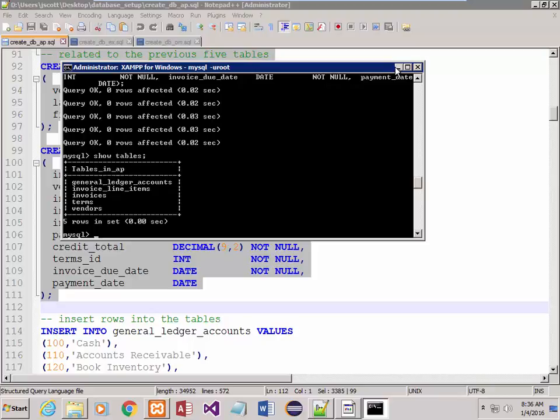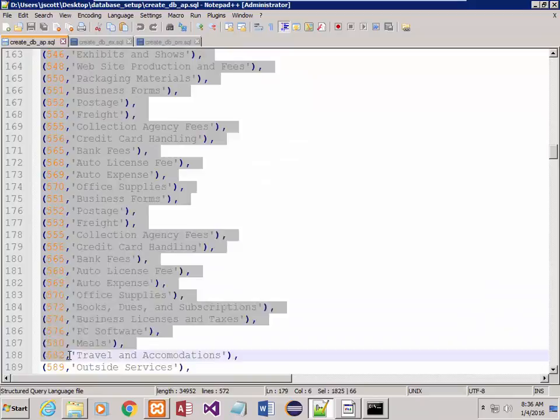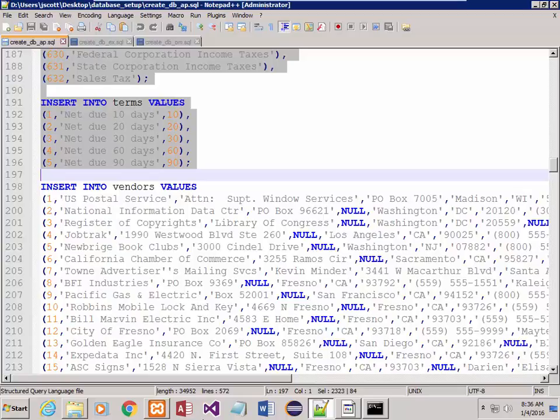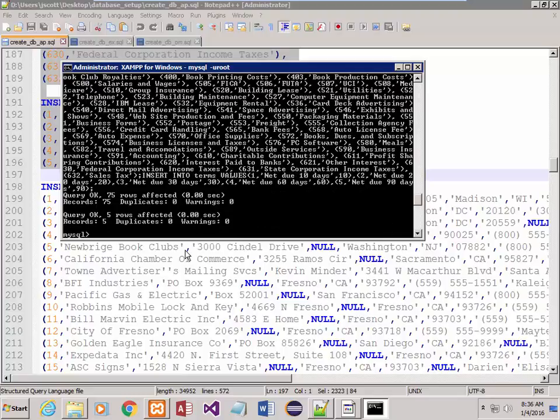Now I want to try to start putting some data into those tables. So I'll just grab these two. Copy, paste. All right, so it did put that information in.